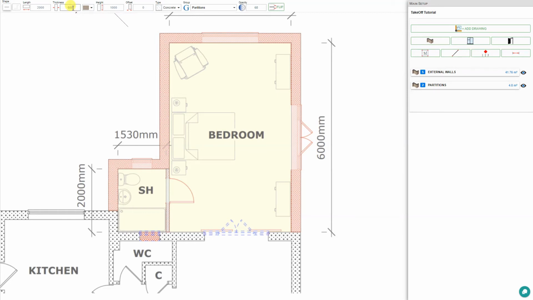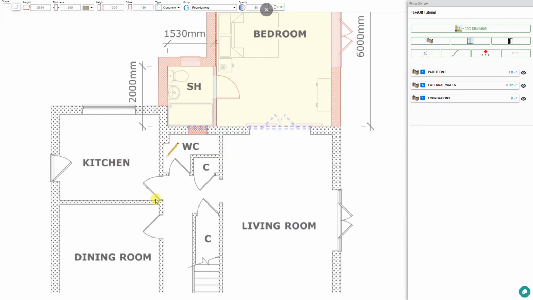Now, because our concrete slab is 600 millimeters thick, and our external walls are 300 millimeters thick, the foundation will be 300 millimeters wider than the wall, and will extend by 150 millimeters on either side of the wall, inside and out. So an easy way to draw this on our floor plan is to set an offset here of 150 millimeters. And now when we draw our foundation, it will automatically offset that amount to be properly aligned beneath our external walls. So now we can start drawing our foundation.